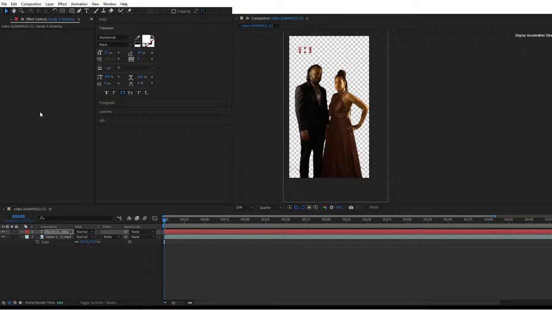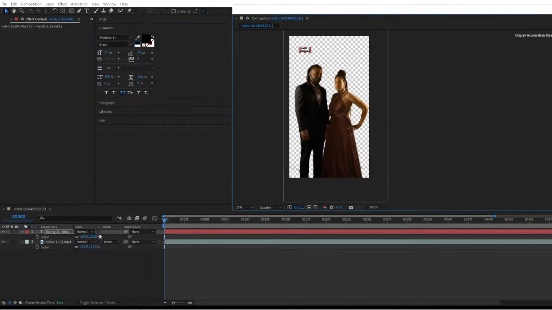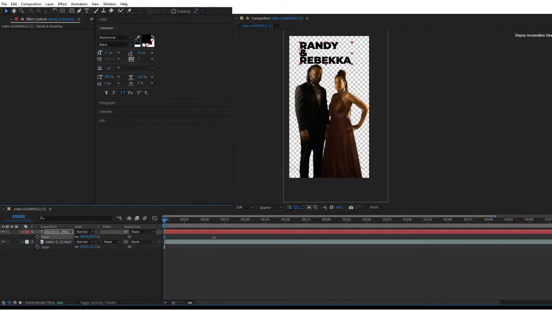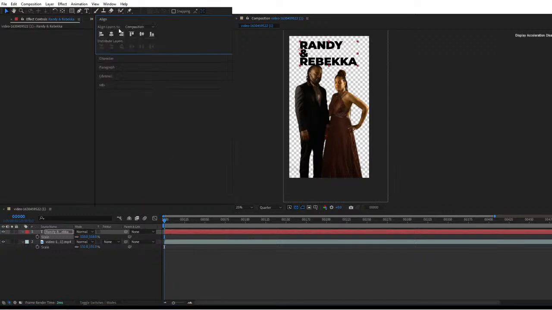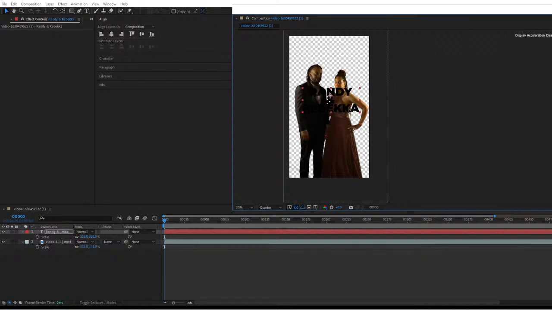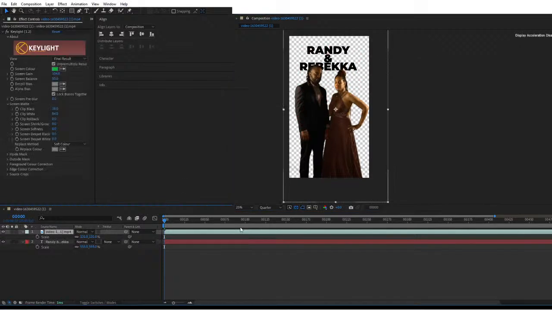Okay, and then we're gonna change that text to black so we can see it for now. Here we go. And of course, align it. And align. Okay. Then we learned too that we can put that layer behind. Just like that. Okay, so we got something going on here.